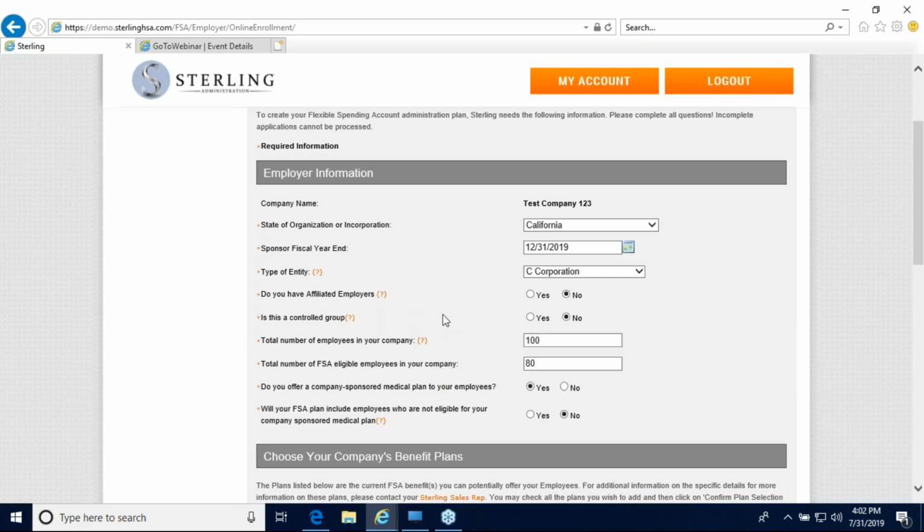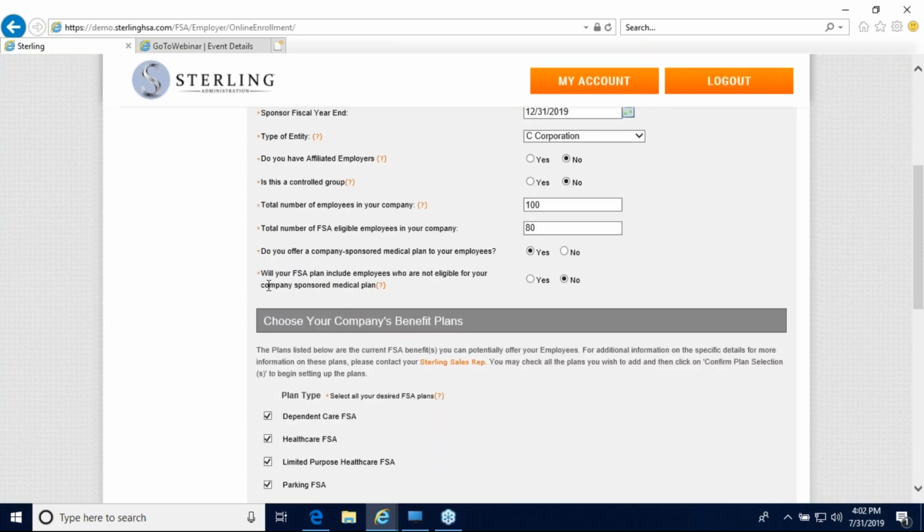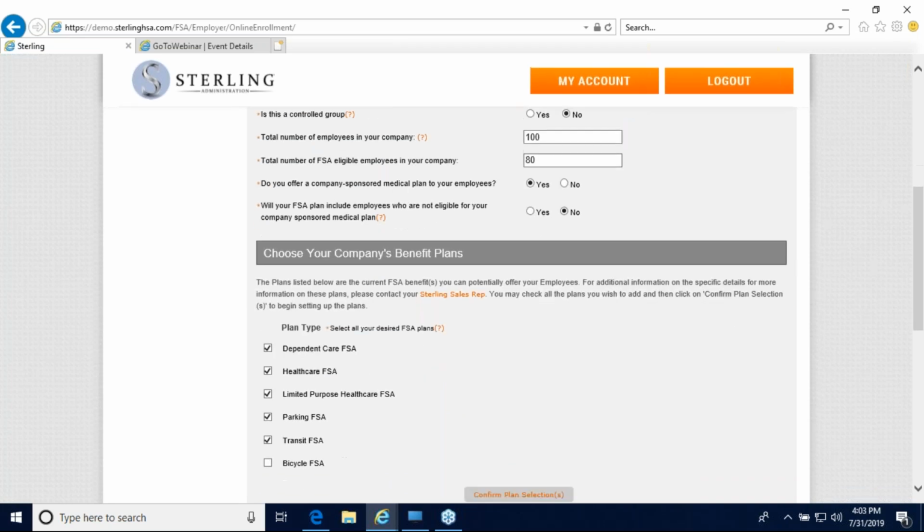Here you'll enter the total number of employees in your company, and here the total number of FSA eligible employees in your company. Here you'll answer if you offer a company-sponsored medical plan to your employees. Please keep in mind that you do need to offer a company-sponsored medical plan to offer a healthcare FSA. Will your FSA plan include employees who are not eligible for your company-sponsored medical plan? This should be answered as no.